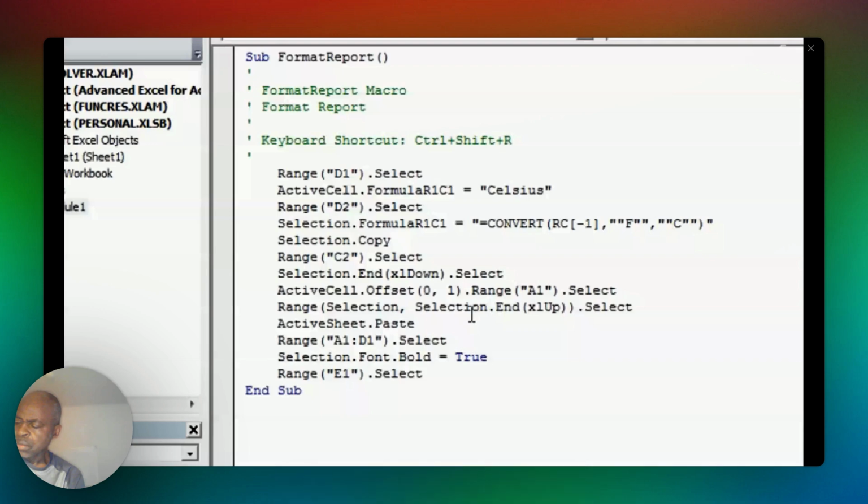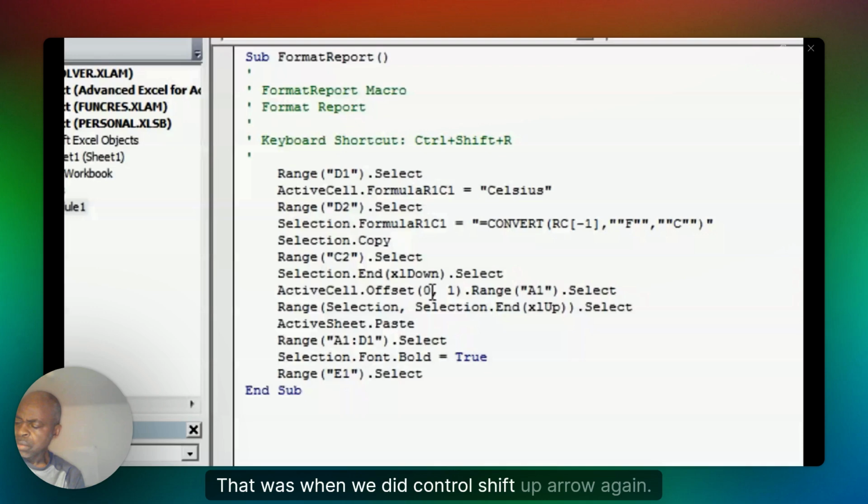And then range selection dot end up, that was when we did Control Shift Up arrow. Again, that's a great trick. And then the rest of this is absolute. All right, I'm going to close this, and then I'm going to hide this workbook right here so it's hidden. Now we're going to try this.